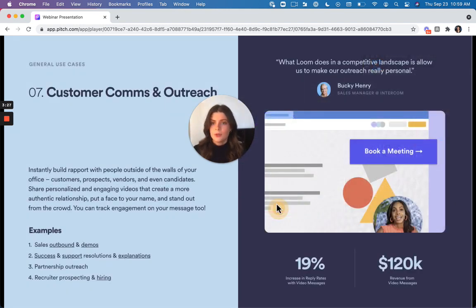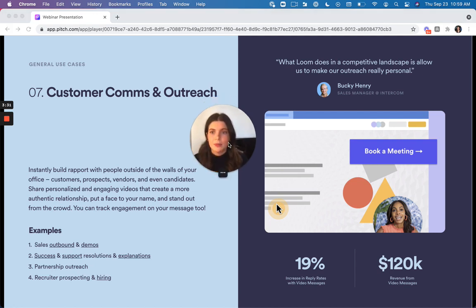We also love to use it for customer comms and outreach. So again, it's a really nice way to inject a bit of a personal tone to the outreach that you're performing. And so it's a really good way to build rapport with people who are outside of your office, like customers, prospects, vendors, or job candidates. It makes your outreach more engaging and more personalized, and it really helps you put a face to the name when you're trying to get in touch with people who are outside your office.